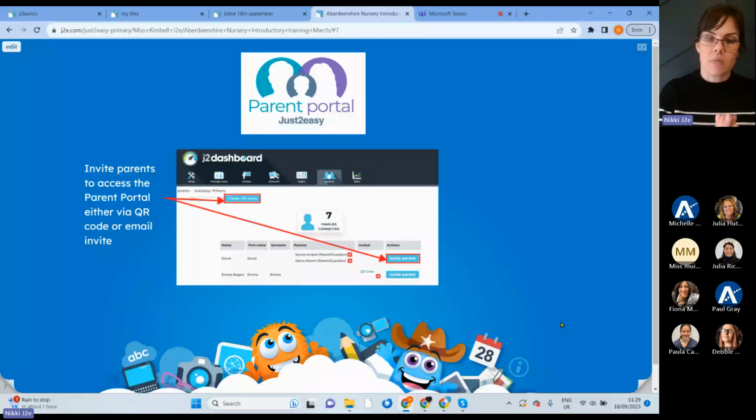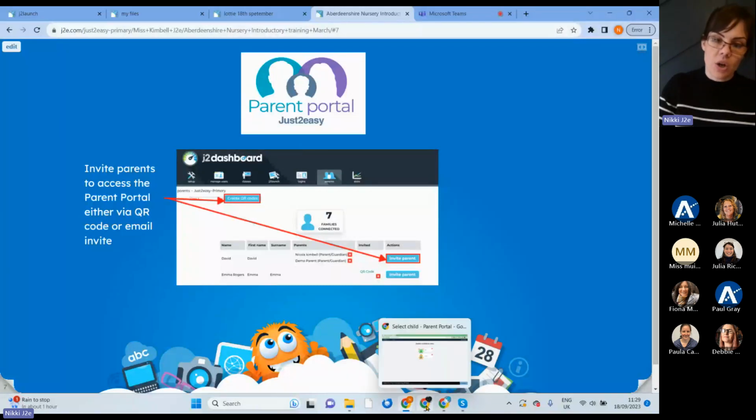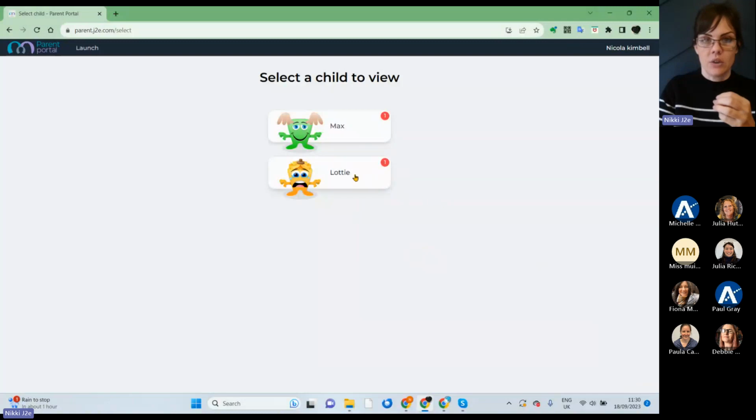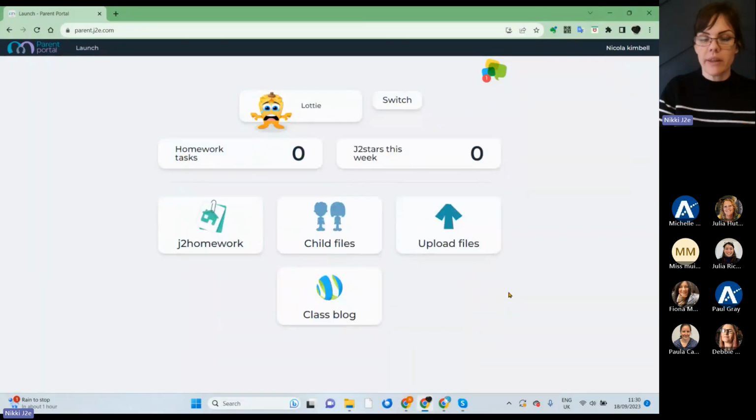Now, the parent portal, I'm sure a lot of you are interested in this aspect that we have to offer. The parent portal allows you to communicate with parents. What I'm going to do is show you the parent view of the parent portal, just to give you an understanding of what it is they see. So this is my parent, they're logged in, and this is what they'll see. They've got their 2 children at that school. They can click in their child, and we can see this is Lottie's account.